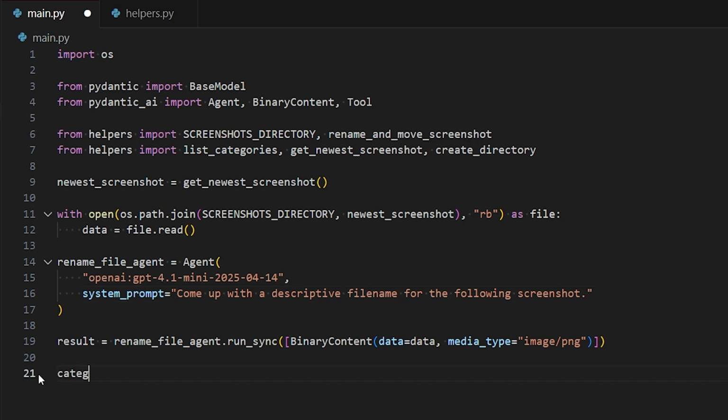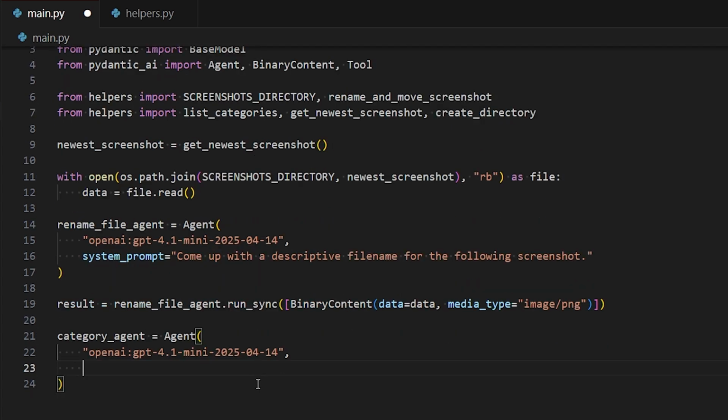Let's create a new agent called category agent. And I'm going to use the same model. I don't actually need to use this model because I'm not using Vision, but I'll just continue with the same model from OpenAI. And then I'm going to come up with a system prompt. So for this particular agent, I want it to come up with a category, but I don't want it to come up with a unique category for every single image. So I also want to give it a list of existing categories if they exist. And then I want to tell it to come up with a new category.